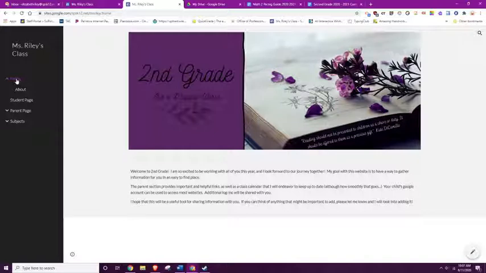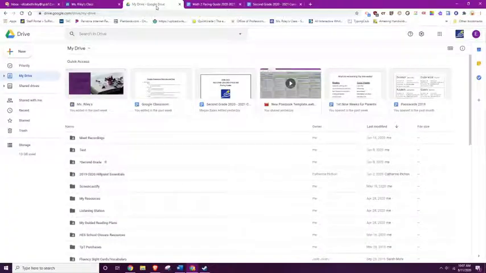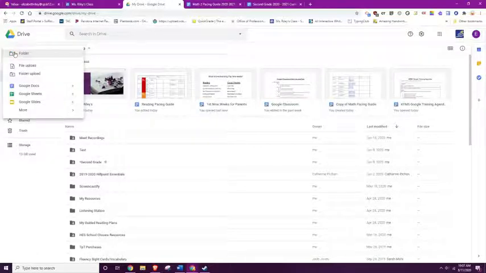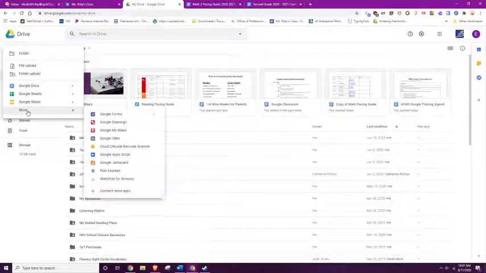So to create a Google site, I'm actually going to create a fake one right along with you. You actually start out in Google Drive. So if you want to follow along with me, this is where you would start. You would come here to Google Drive. And all you would do is click New, and then you come down here to More, and you would click Google Site.